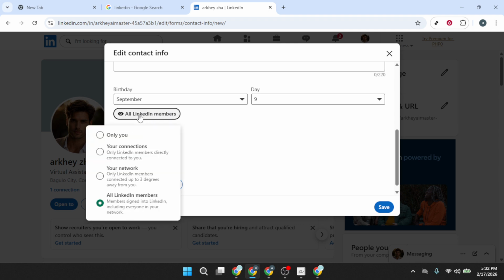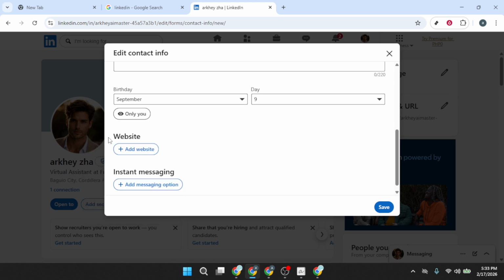This option makes your birthday visible to your connections and can trigger reminders. To hide it, change that setting to Only You. Selecting Only You means your birthday will no longer be shown on your profile to anyone else, and it prevents it from appearing to your connections.